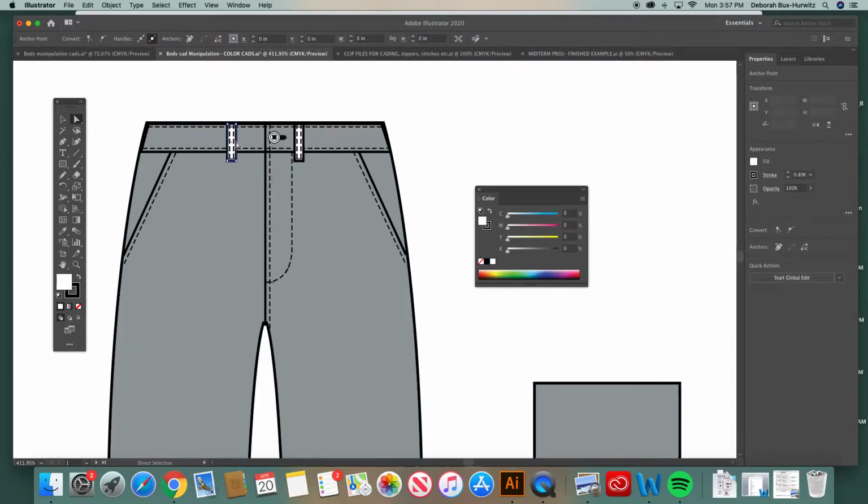I do have to fill in the belt loops separately because they are separate group shapes from the body CAD, but I can click on them with the black arrow, hold shift, and make sure my fill box is on top. And now that my body CAD is filled with color, I can come down here to the color chip again, but now I can just click on the body CAD itself with the eyedropper tool and it will fill automatically for me.